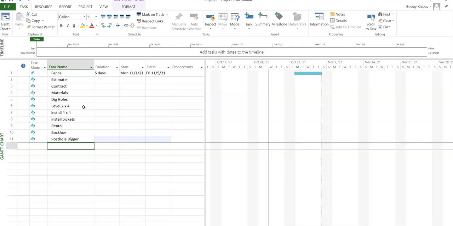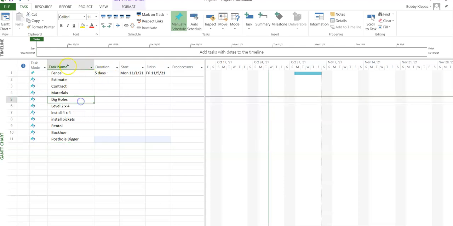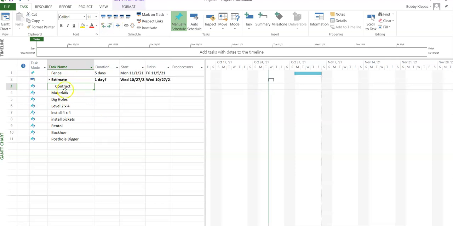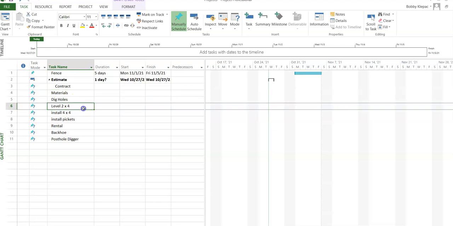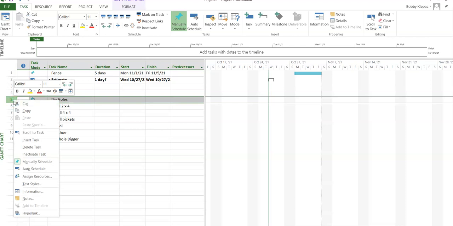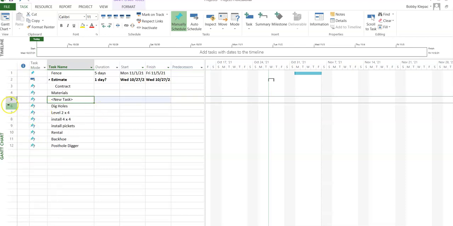So when we look at materials, these are some of the things that we're going to need to do a fence. Okay. So then we look at this and say, well, okay, so the fence project is there. So let's go ahead and in order to make this a sub underneath it, we can just easily push it out to here. But estimating includes the contract, so we will indent that one. Okay. So then we go over here and we look at materials. And we're like, okay, so materials.